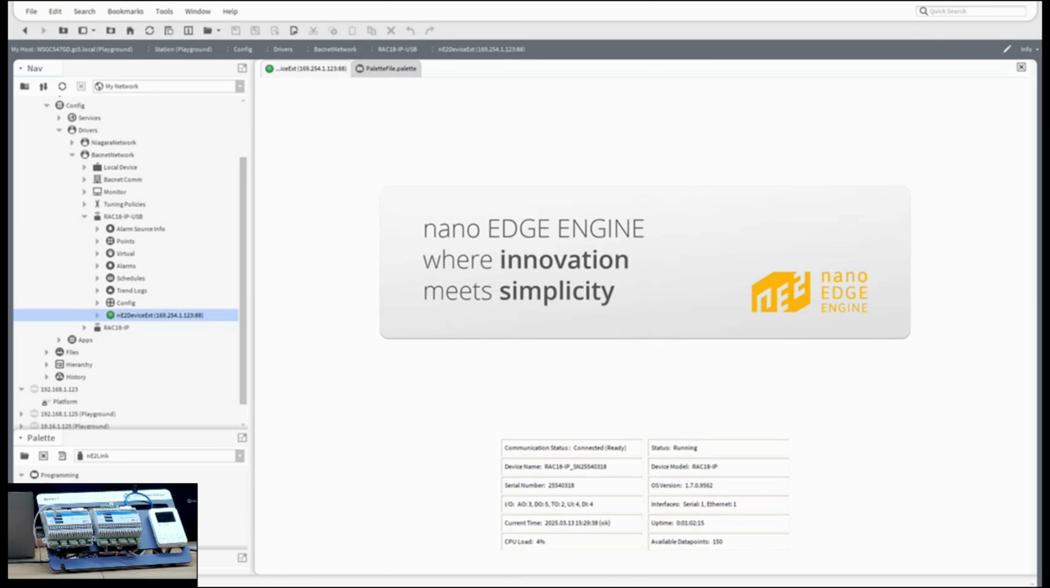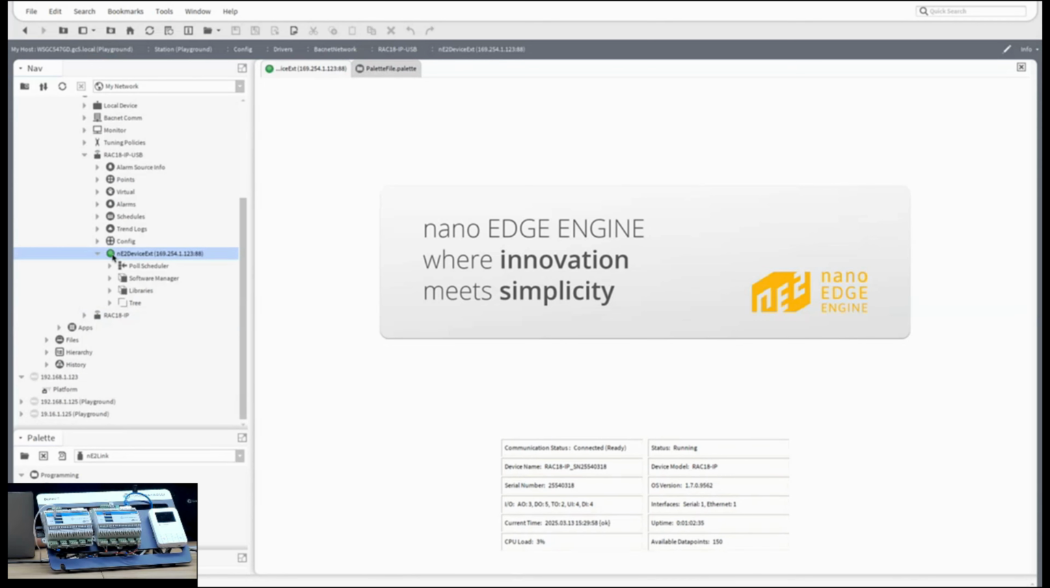We can see all the statuses of this controller. This controller is running OS version 1.7, and it has been running for an hour. As you can see, there's no license. I mentioned there's a number of available data points. So when we expand the tree of this extension here, we can see 3 things.